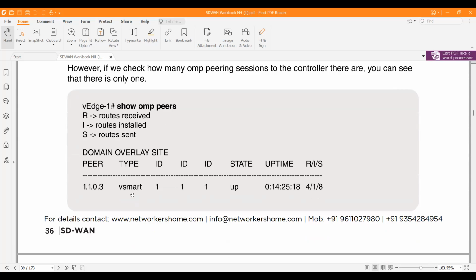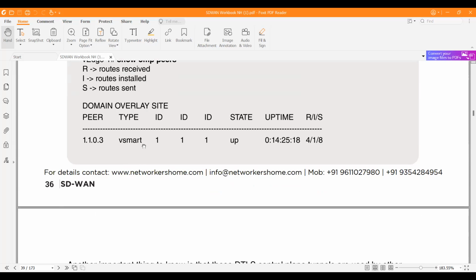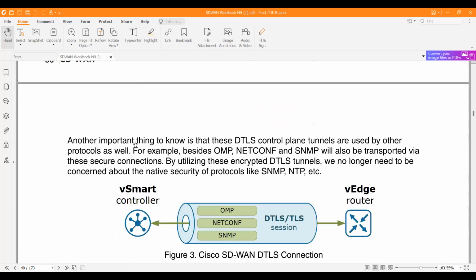It is just like a route reflector in BGP. You do not directly form neighborship, to avoid looping. You all choose one route reflector and have neighborship with him, and he will decide what to send to whom. So each vEdge is going to have only one neighborship, and that is going to be with the vSmart.